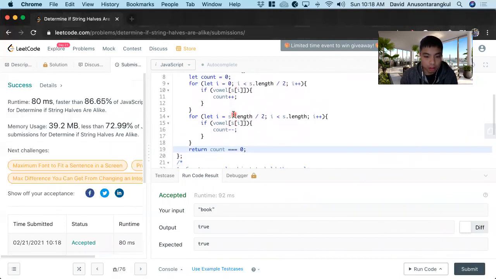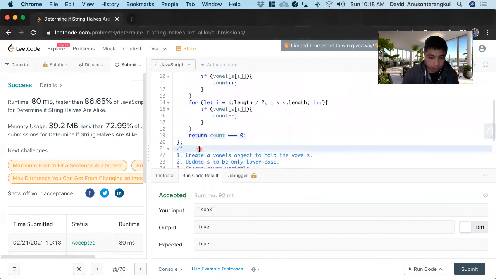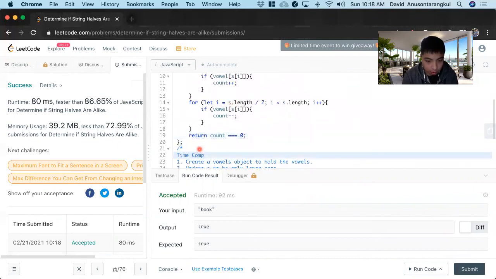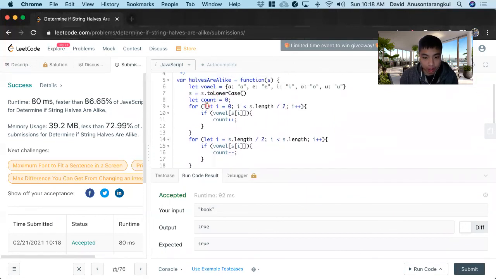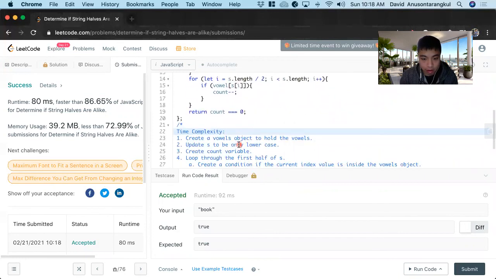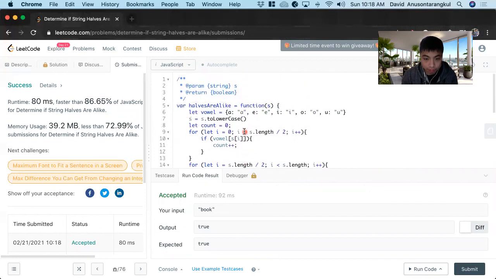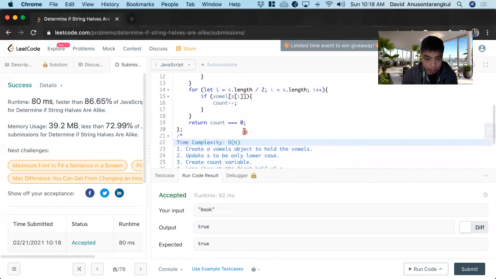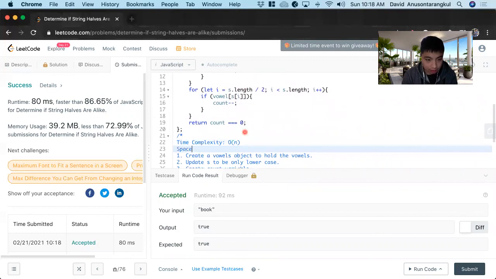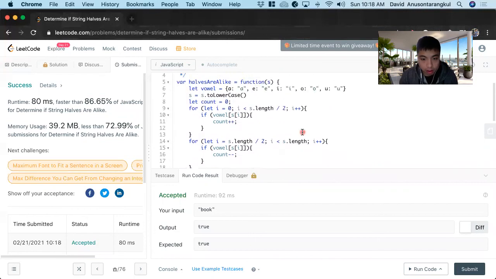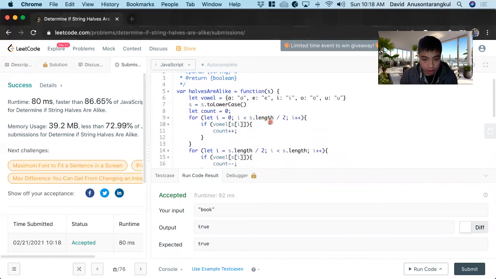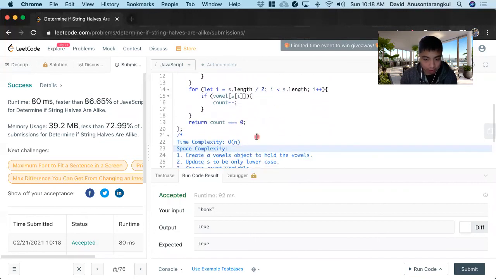So the complexities. Time complexity: we know that we're creating a loop here, so it'll be O of n. And the space complexity: since the vowels object and the other variables we have are all constant, it'll be O of 1.